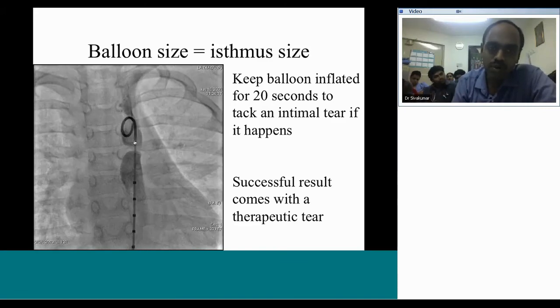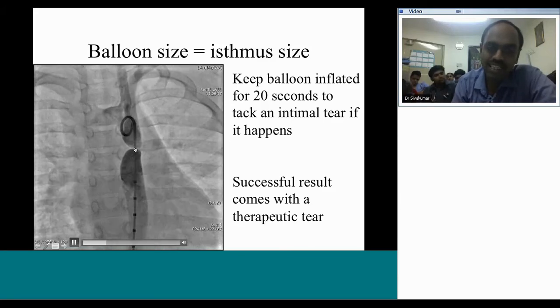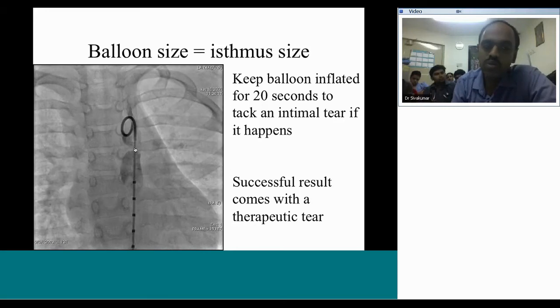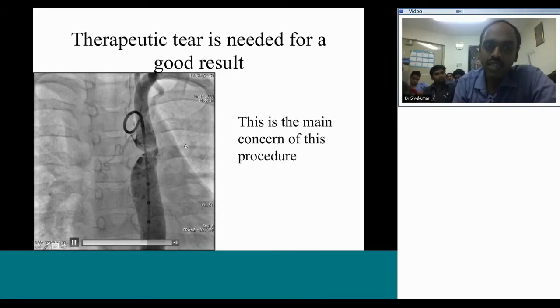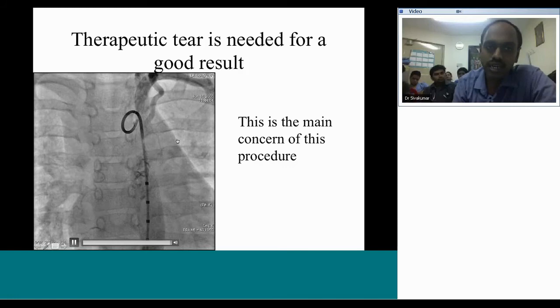But if you keep the balloon inflated for about 20 minutes consistently, you are tacking that intimal flap back into the media, so that the torn segment is not loosely hanging into the aortic lumen. So a successful result of a balloon angioplasty means there should be a tear. The tear will look like this. So this is an intimal tear. This is what is called a therapeutic tear.